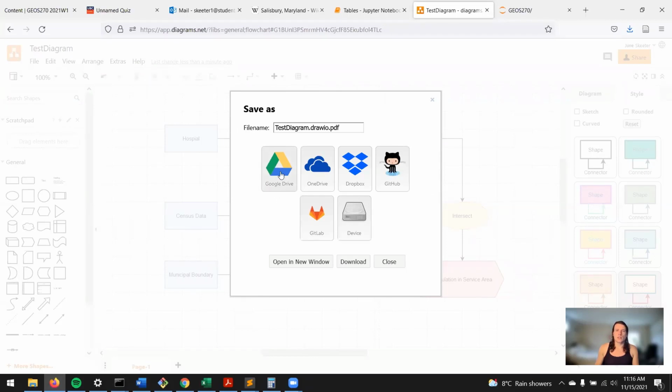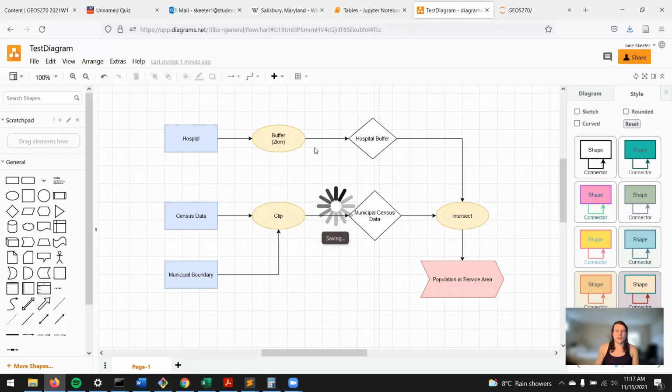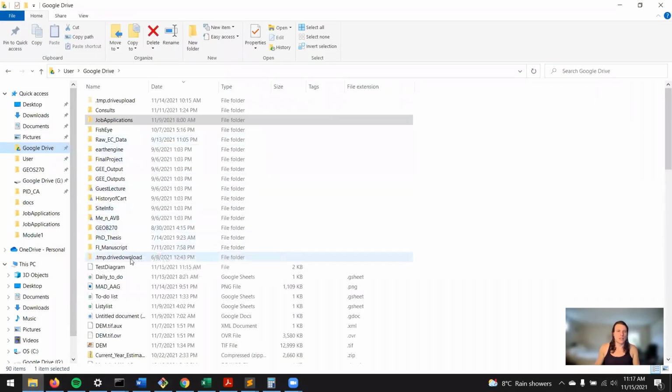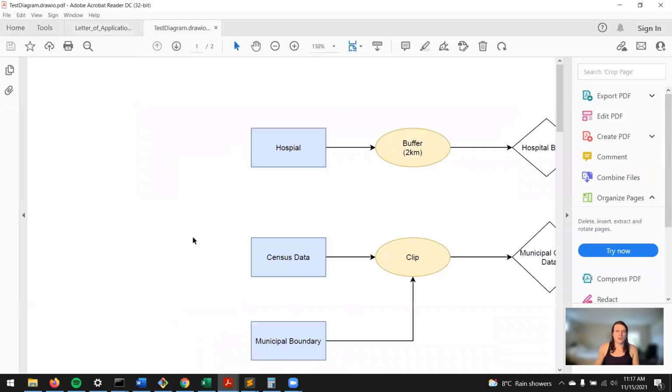I'm going to save mine directly to Google Drive. But again, you see there's other options. You can put it on your device. You can put it on GitHub, Dropbox, OneDrive, lots of different options. And so now my test diagram is going to be saved to my Google Drive. If I go to my Google Drive, I'll now see there's a test diagram .draw.io.